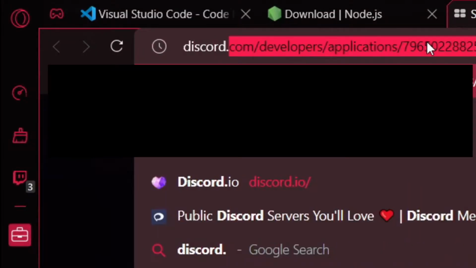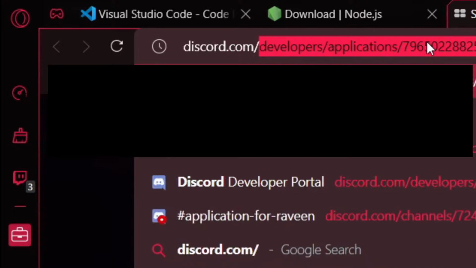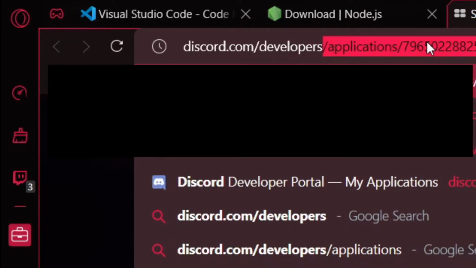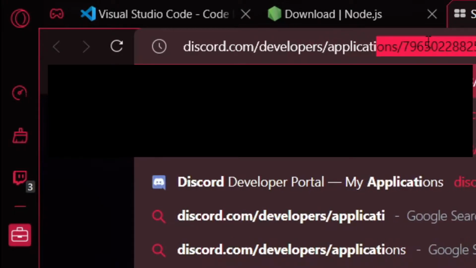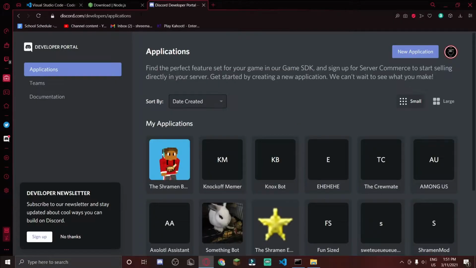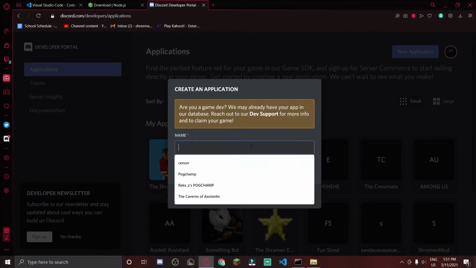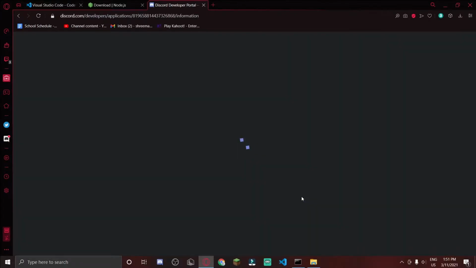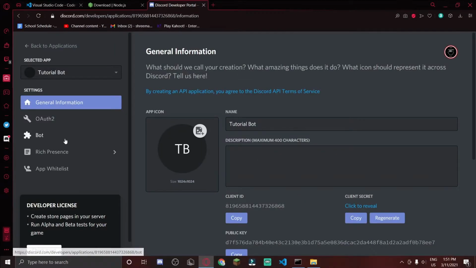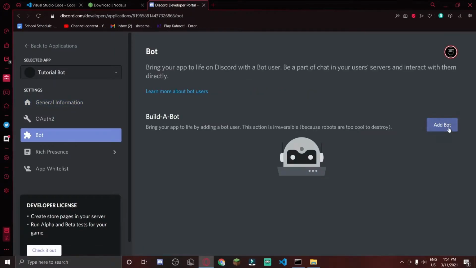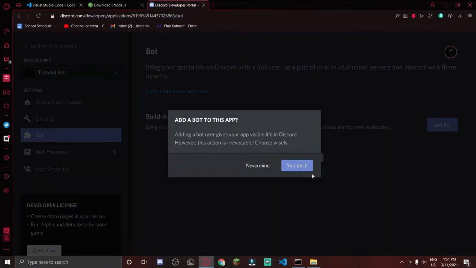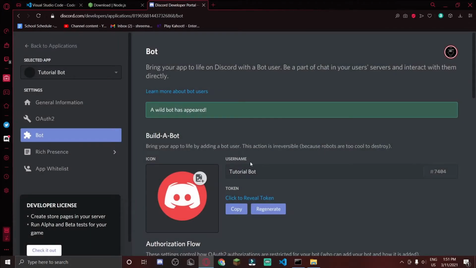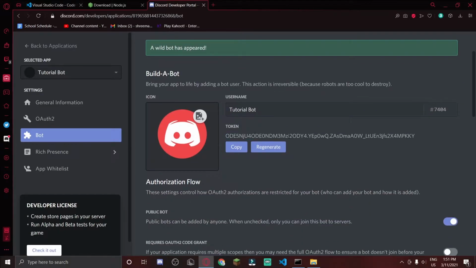You want to go ahead and search up discord.com/developers/applications and go to this website, and you want to click new application in the top right, and the name, you want to name this whatever you want to name your bot. I'm going to name mine tutorial bot for the sake of this tutorial. Then you want to go to the bot tab, click add bot, and then you want to click yes to it. It's going to ask you, and then it's that. You can update its profile picture, but what you're going to need from here is the token.